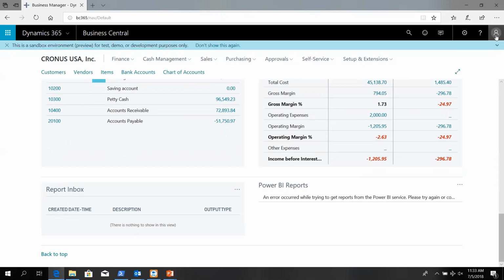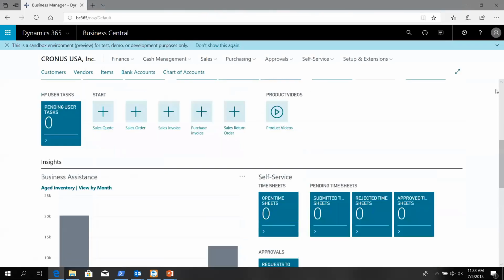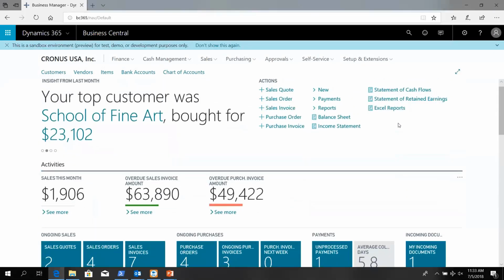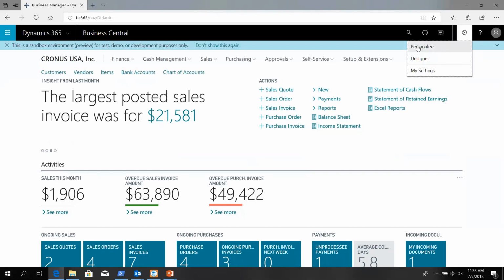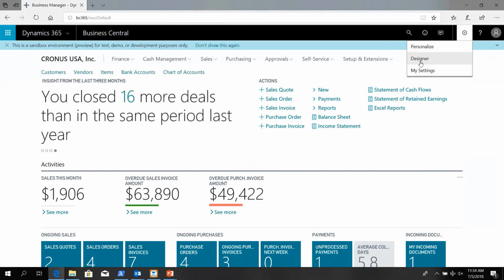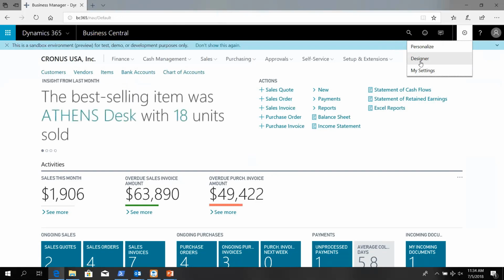Now, the reason that the system is showing me this type of a role center is because I've said that I am a business manager. If I go ahead and say, let's go through my settings, I can personalize, which is really customizing what's available on this screen for myself. I can design, where I can change this based on the client. There is a web browser based client, there is a tablet based client, and there is a version of a client that is designed for mobile devices.